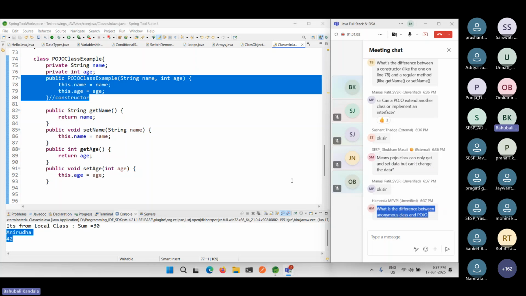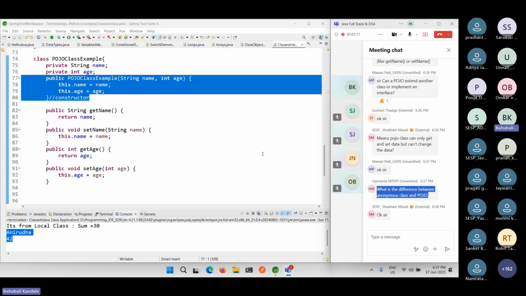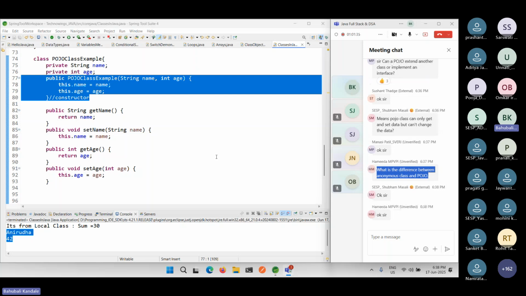So we have learned different classes. What is the difference between anonymous? Anonymous is a totally different thing. Anonymous means a class which does not hold any name. We can create that class using an interface. An anonymous class we write within curly brackets, that means within a method. But a Pojo class is like a concrete class. It has its own memory allocation.